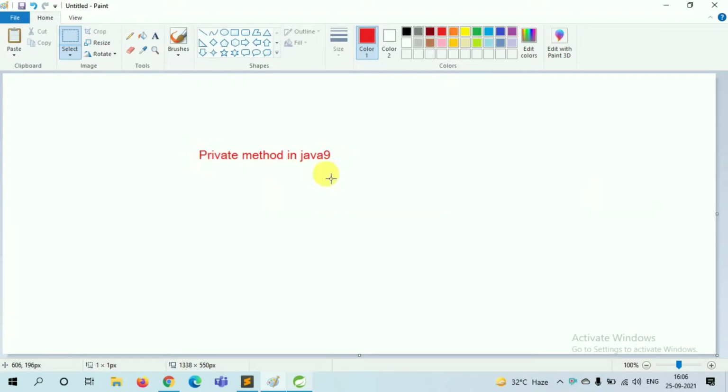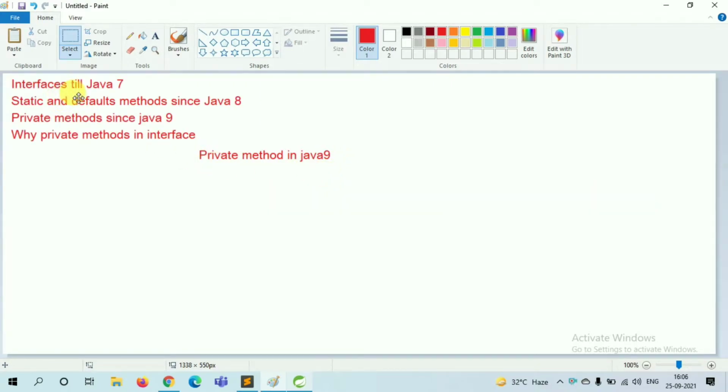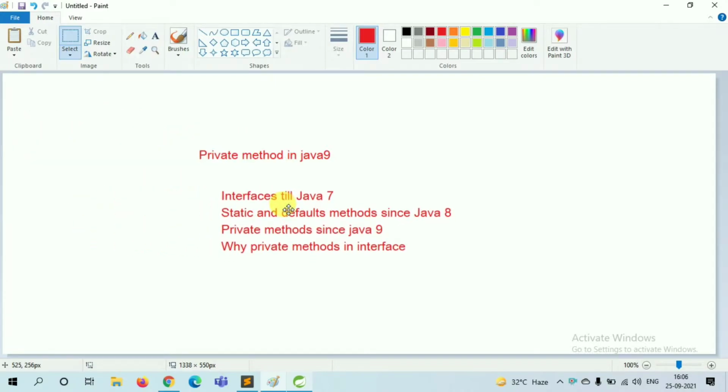You know that till Java 7 we could write an interface only with public abstract methods. A public abstract method doesn't have any body, right? But from Java 8 onwards we can write static and default methods, so those methods can have a body. But from Java 9 onwards we can write private methods also inside an interface.